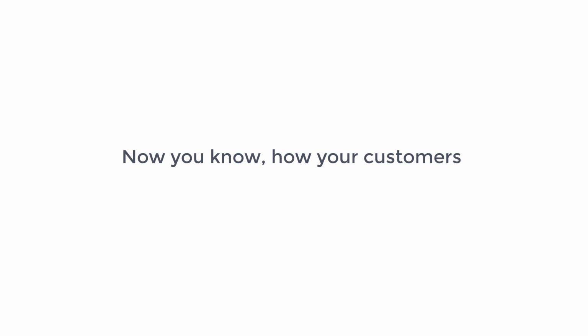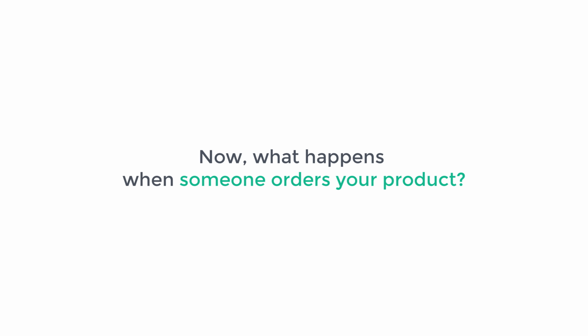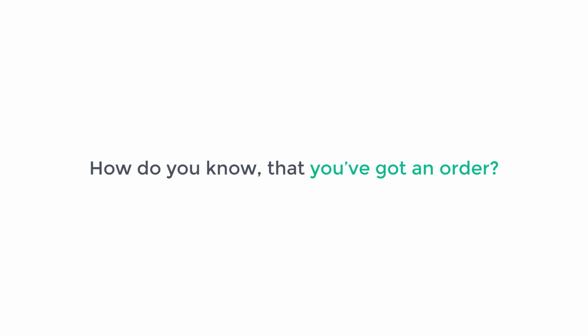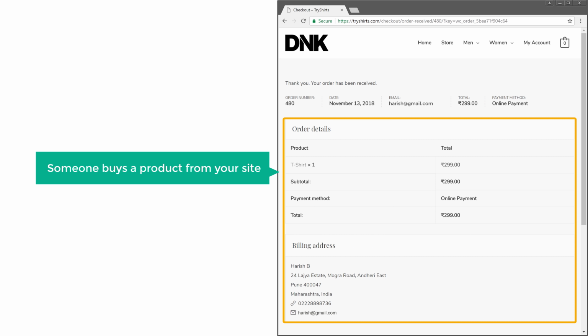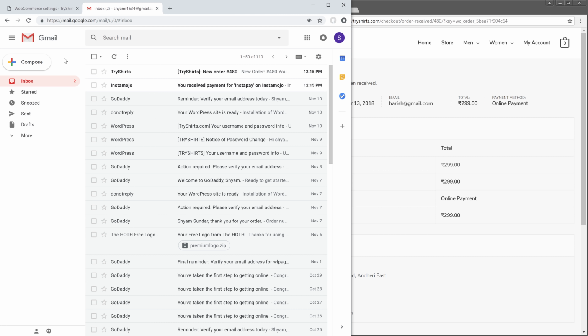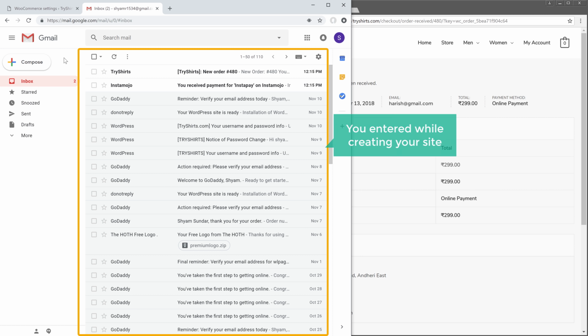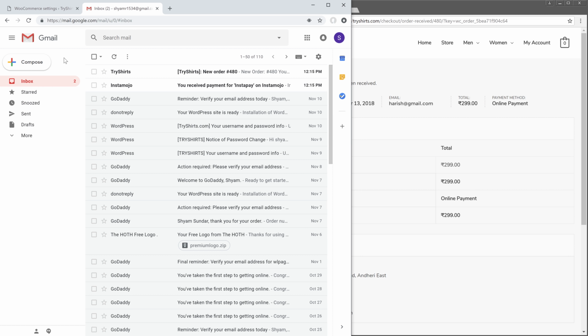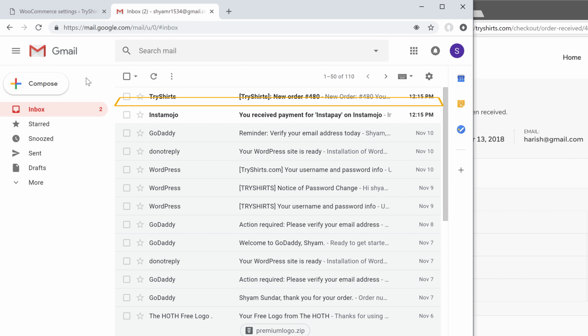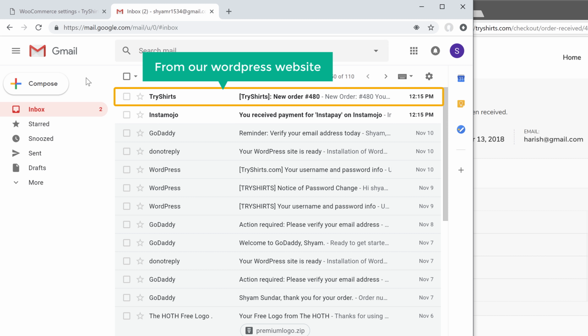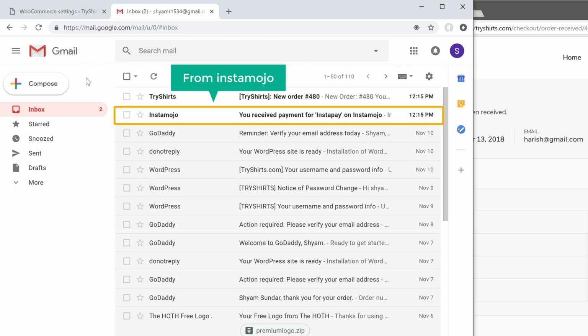So now you know how your customers can buy products from your site. Now what happens when someone orders your product? How do you know that you have got an order? Now as soon as someone buys a product from your site, if you go to your inbox, now this is the inbox of the email you entered while creating your site. Now once you go to your inbox, you can see that we have received 2 emails. The first email is from our WordPress website and the second one is from gTble.